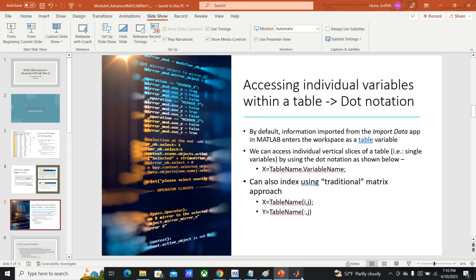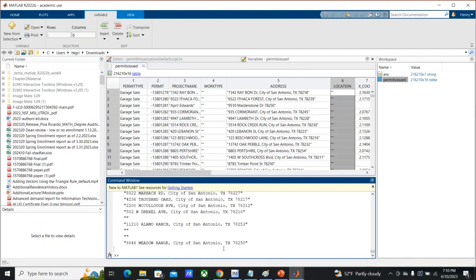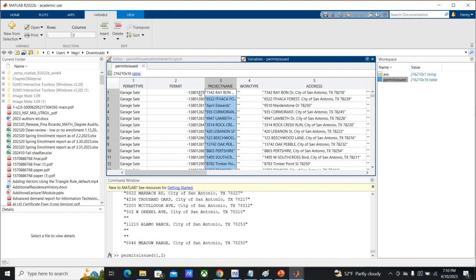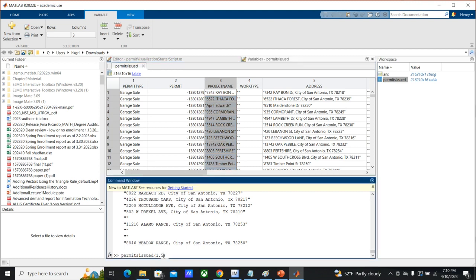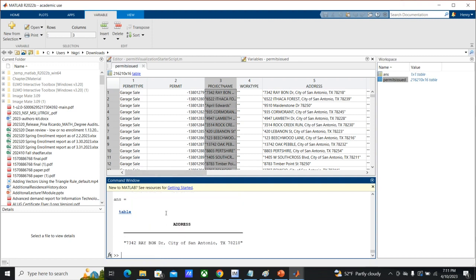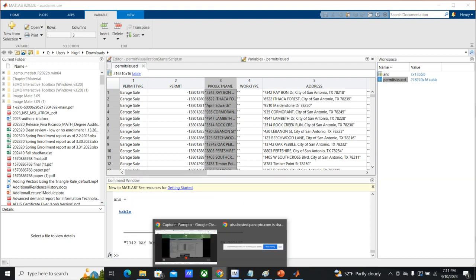So just to show you really quick how you could use traditional matrix-type indexing. If I go to permits issued and I type in 1, 2, it will work exactly as you would think. It will go to sample 1 or instance 1 in column 2. So that is going to be, let's zoom out a little bit, the permit identifier for, let's go to something that's easier to see. Let's go to address, so 1, 5. This would be the address of the first entry within my data file. So if I execute that, not surprisingly, I see the address there.